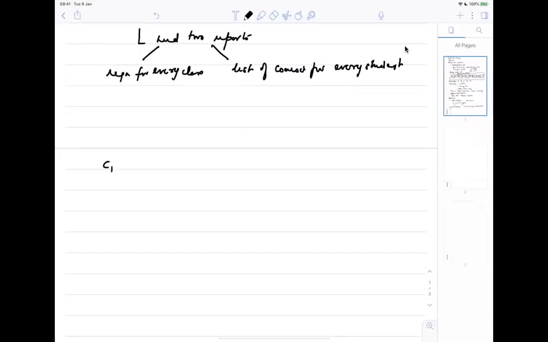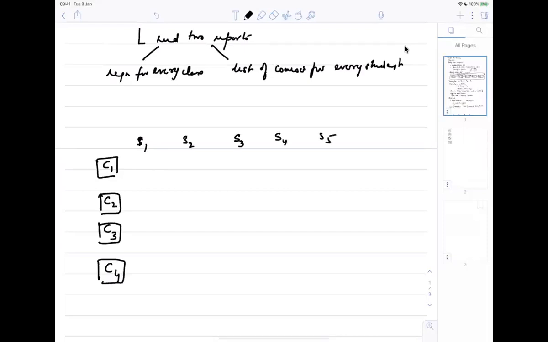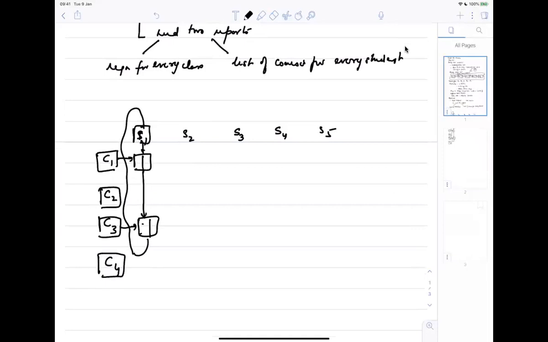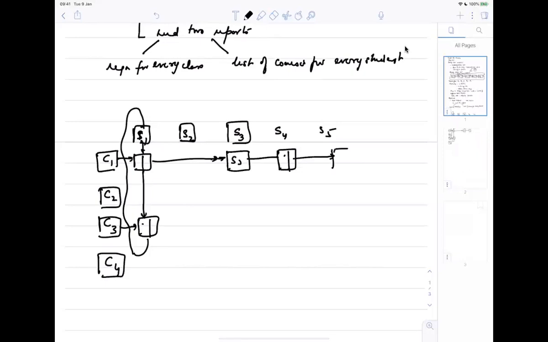So I would have something like this: C1, C2, C3, C4. I would have a list like this. And let's say I have the list of students S1, S2, S3, S4, S5, and so on. Let us say S1 was registered in C1, like this, and maybe he or she was registered in C3, so connect like this, and maybe did not register for any more courses. So this will be C1's information, S1's information. Similarly, S2 is not registered, S3 is registered for C1, and S4 is also registered for C1, and S5 is also registered for C1.